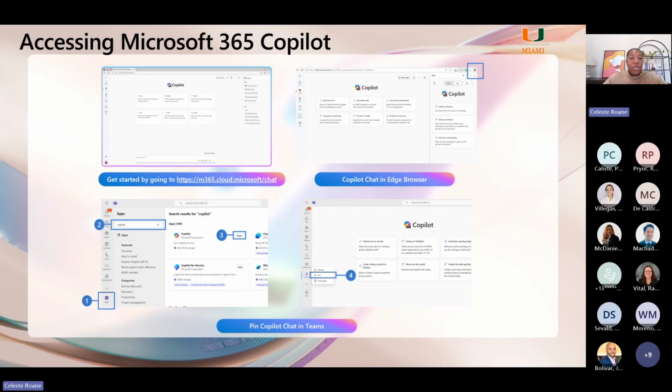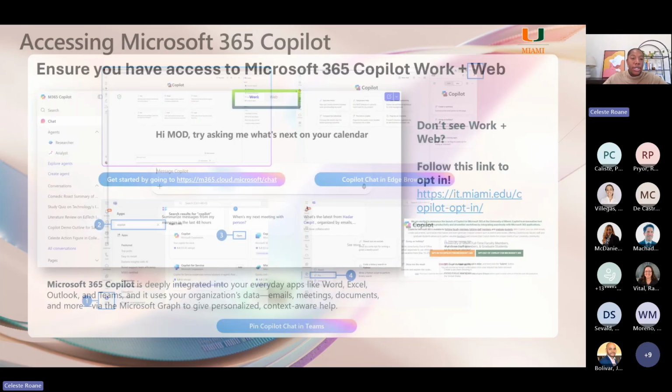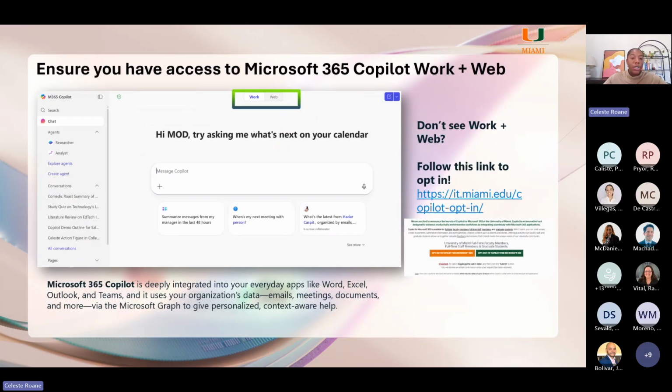Now, in addition to that, I do want to emphasize the fact that there are a couple different versions of Copilot that are available. Today's training will focus on the licensed version, which means that it has access to your documents and the information that you have across the M365 ecosystem. The quickest way to validate that you are using the licensed version of Copilot is to look at wherever you're accessing Copilot and make sure that you have both the work and the web tab available here. If you don't have these two options at the top, then you do not have the licensed version.